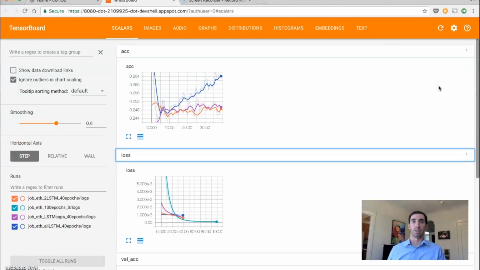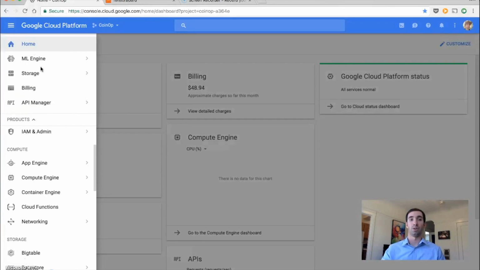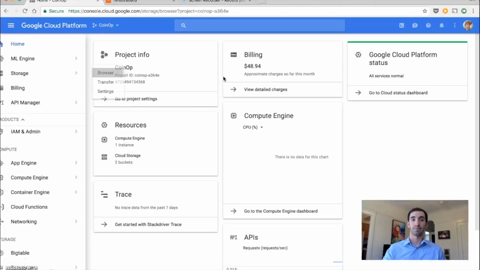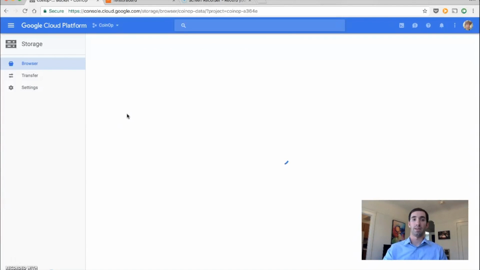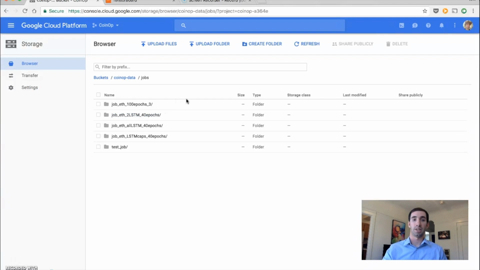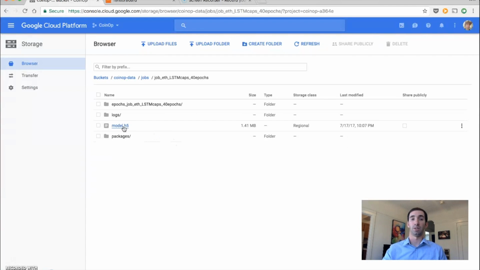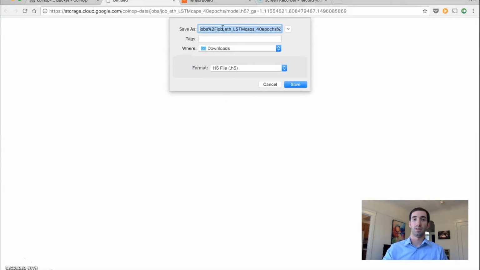We can go back to the Cloud console now to view our model which has finished training. We want to download it so that we can perform inference on it. So we'll go to our storage. We'll have jobs here, which is where we're storing every model. Let's take another job I ran, which was this one. Clicking on it, I'll see I have my model.h5. So I've saved the model, which has already been fit, and now I can just click on it, save it, and then run inference on it offline.